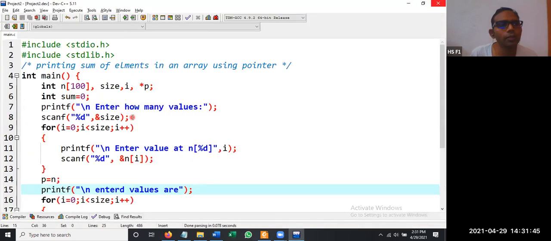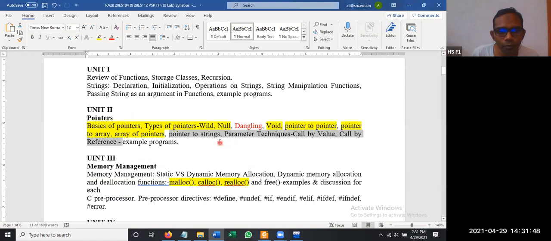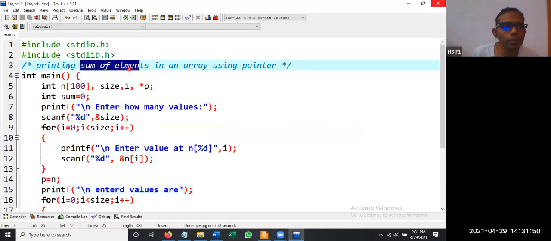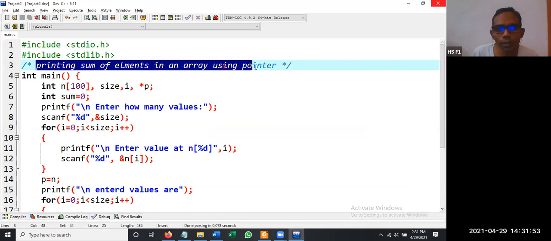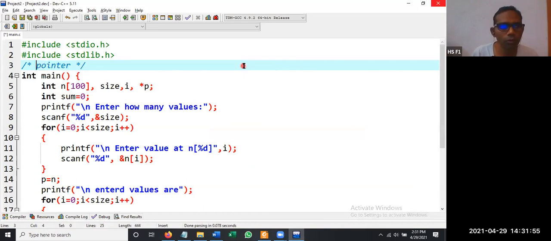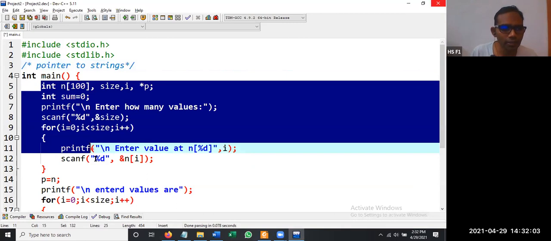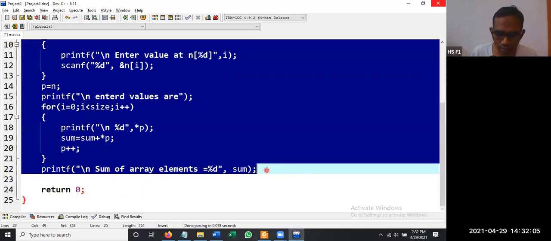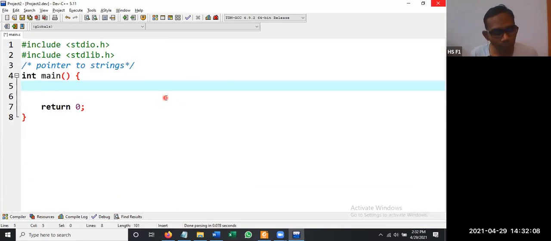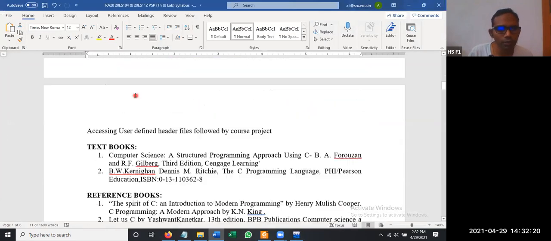Okay, nothing there. So printing pointer to strings. What is a string? A string is a sequence of characters. But here I'm going to show you one program. You have to do the rest of the programs. As per the syllabus, we are going to see what string related programs are there with respect to pointers. Just let us see.